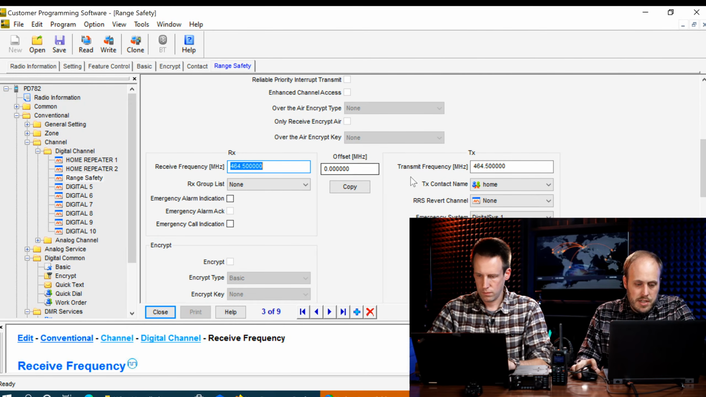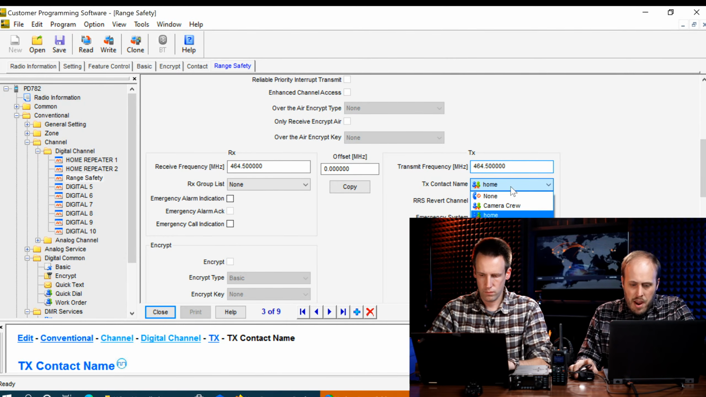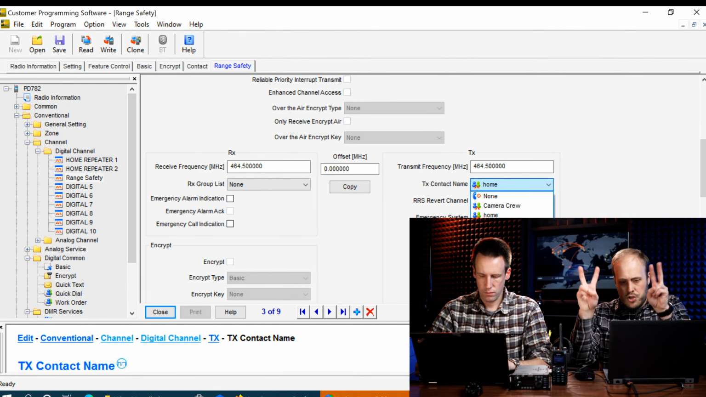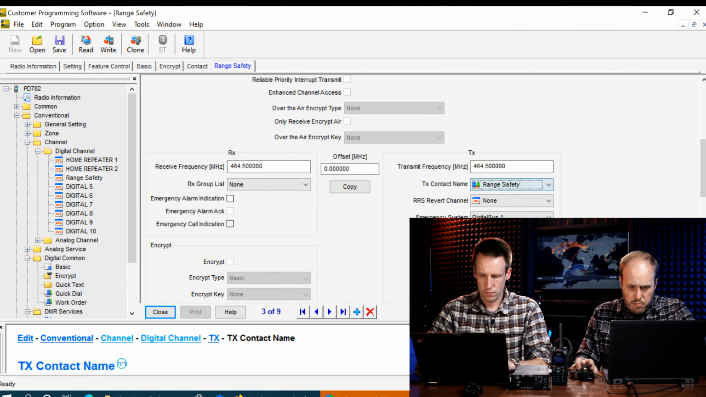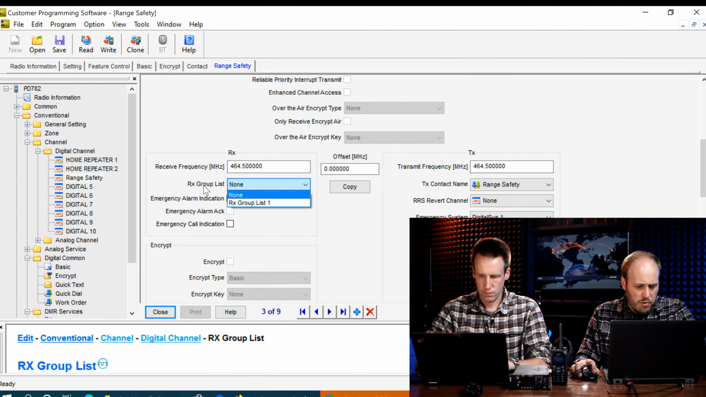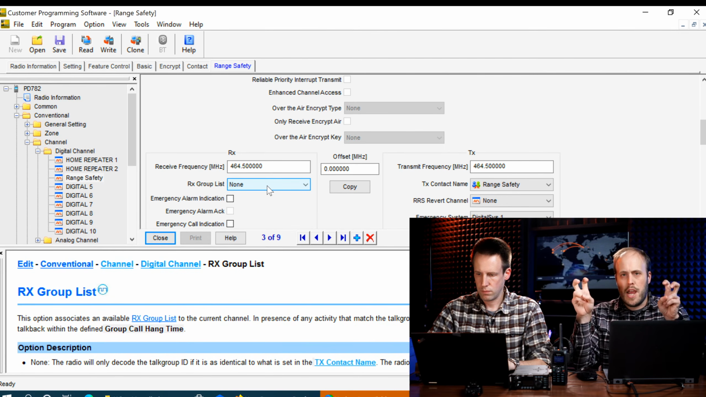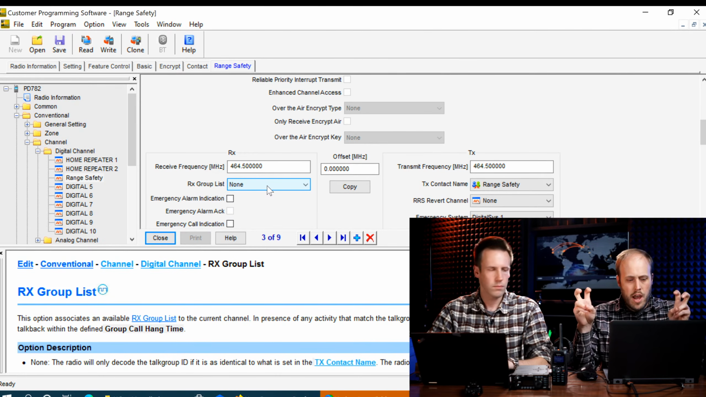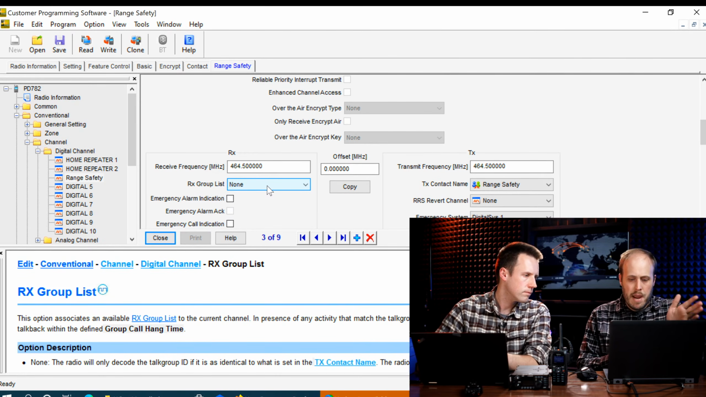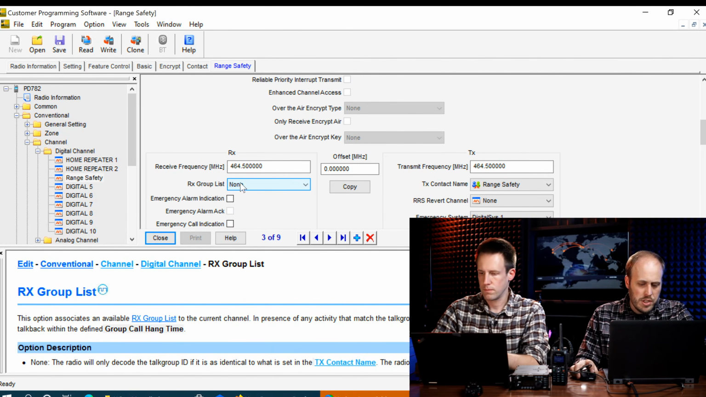We have our frequencies here, and then we have our contacts. And this is our range safety channel, so we're going to say range safety. And there's actually some way to do receive group lists. This is interesting. I haven't done this yet, but as I understand it, you could have a radio that's set up to listen to a whole bunch of different channels or contacts, and be able to hear what maintenance is doing and what shipping is doing or whatever. But we'll just leave that as none.